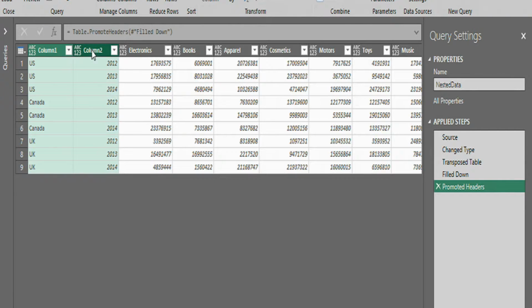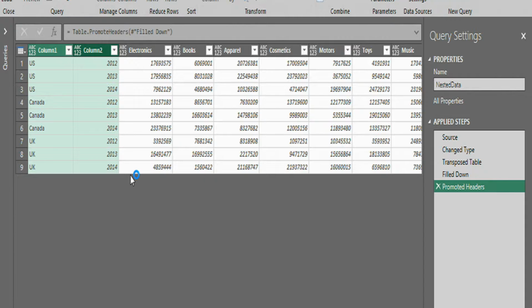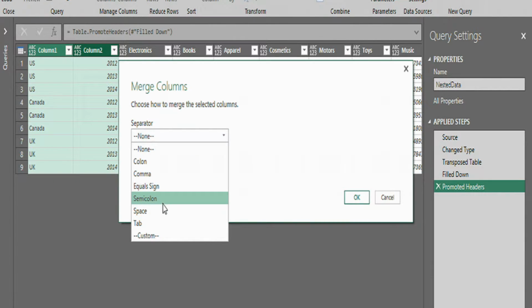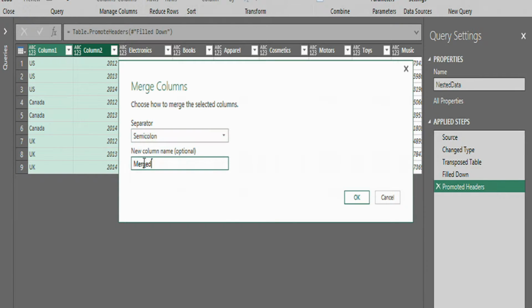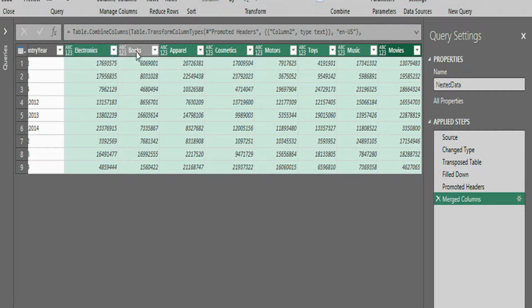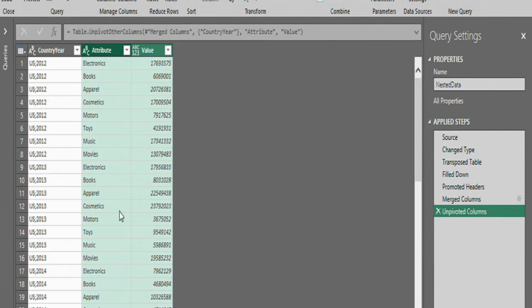Let's merge two of these columns. I'm doing a right click and choosing Merge Columns. Let's choose a delimiter to use in our merge operation. And let's give a meaningful name to the new column. Let's call it Country and Year, because this is what it is, right? And then I'm just selecting all my columns, doing a right click, and choosing Unpivot Columns.